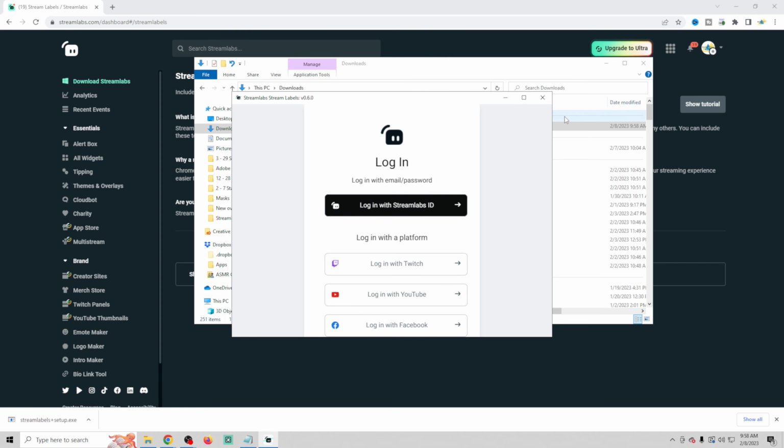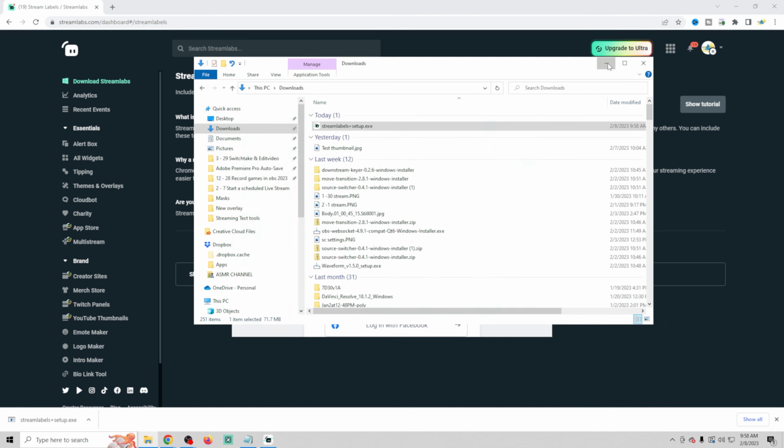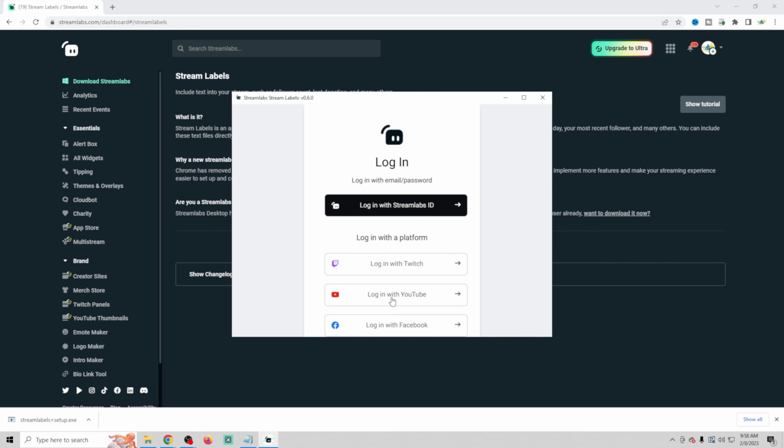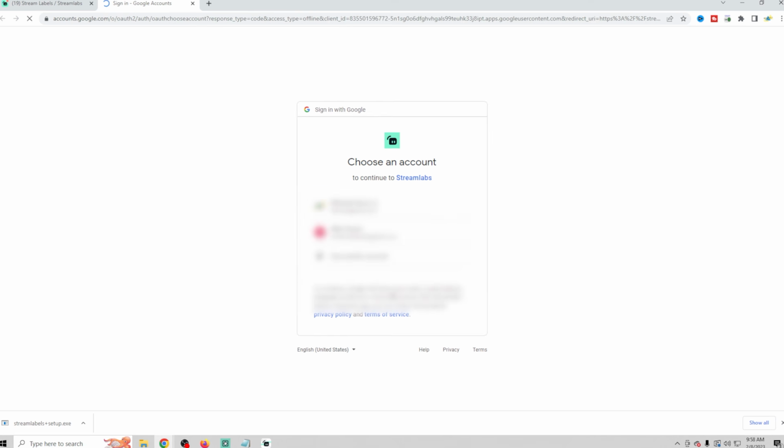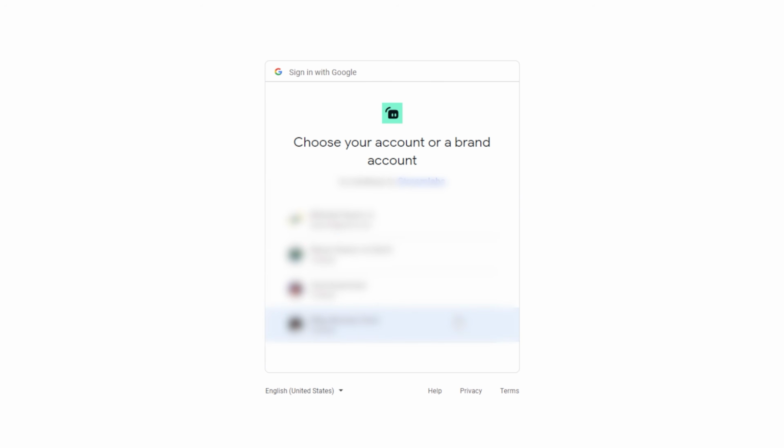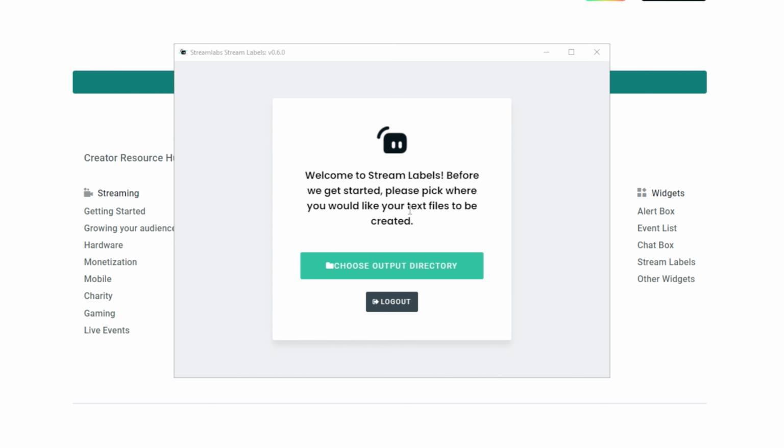When you open it up here, all you have to do is go ahead and log into the account that you're going to be using your stream labels for. In my particular case, it's gonna be YouTube, and basically this just connects your account. You've done this a million times with pretty much every other plugin on the planet.